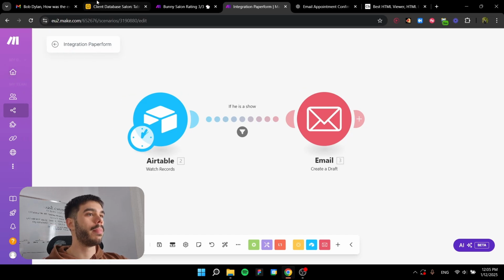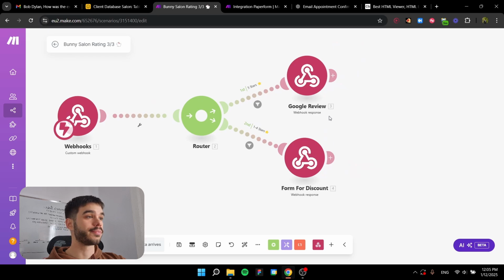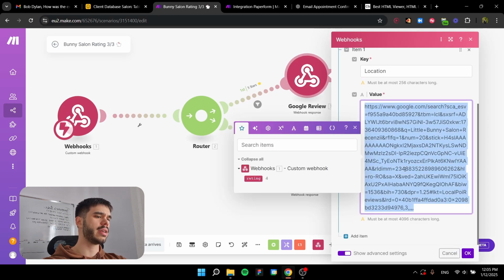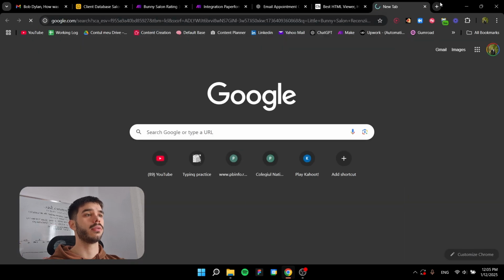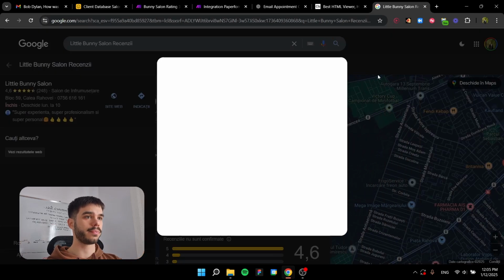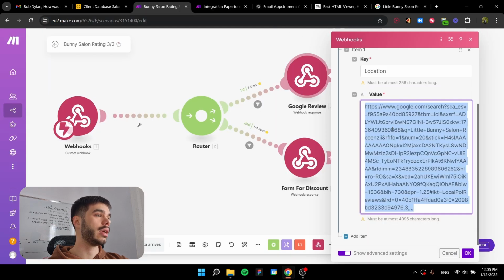But let's go back to our third automation and see where we are redirecting our client. So for the 5 stars, we are going to redirect our client to this link, which is basically going to be the Google review link. You can just go to your Google review page. You're going to act like you want to write that specific review, and then you're going to copy this URL and you're going to paste it in here, right? So that the client is redirected there.